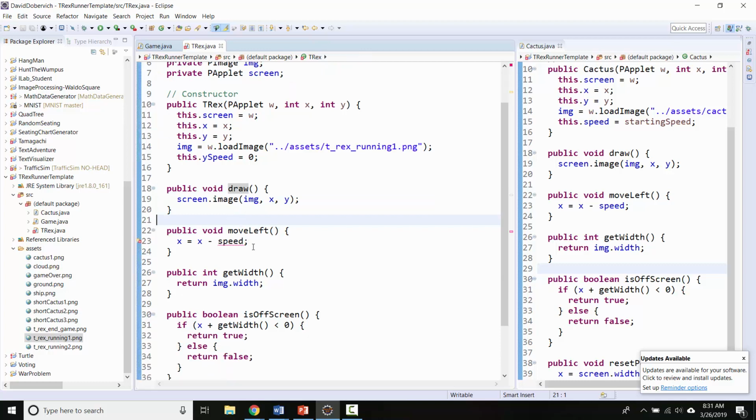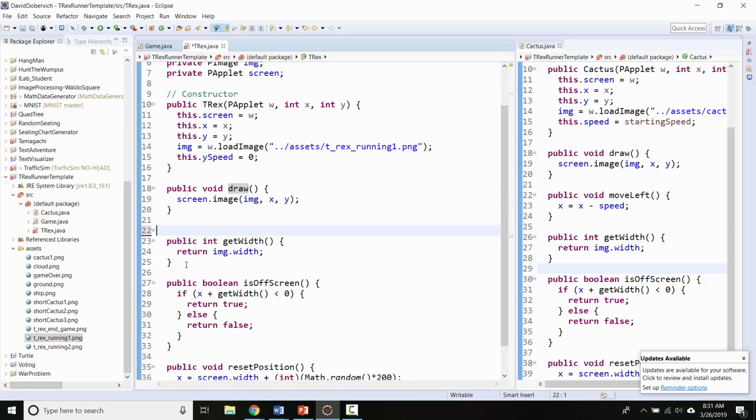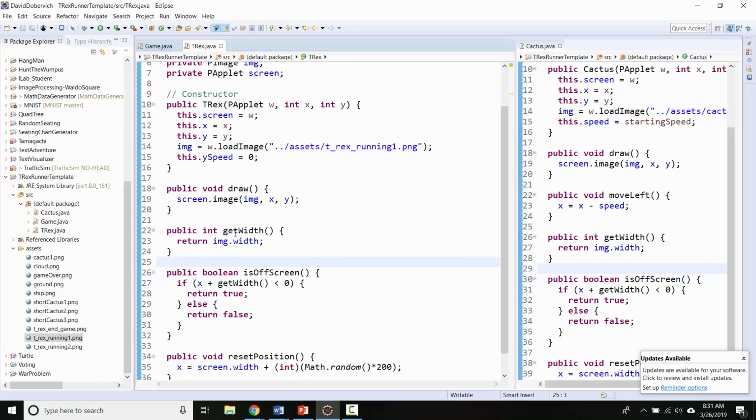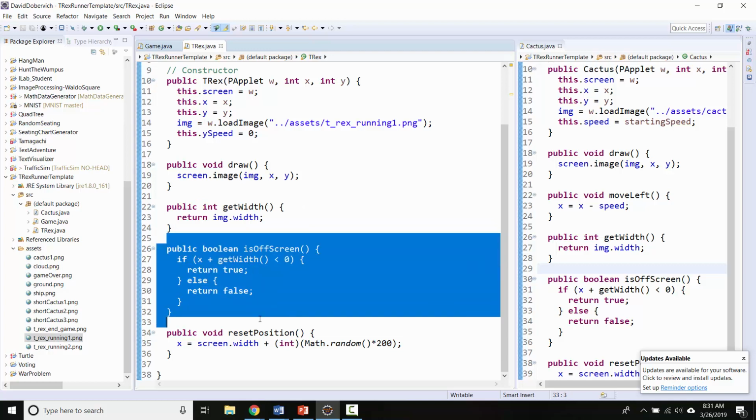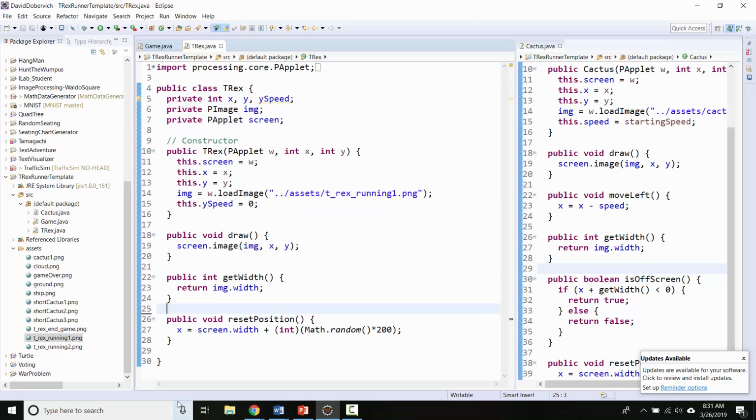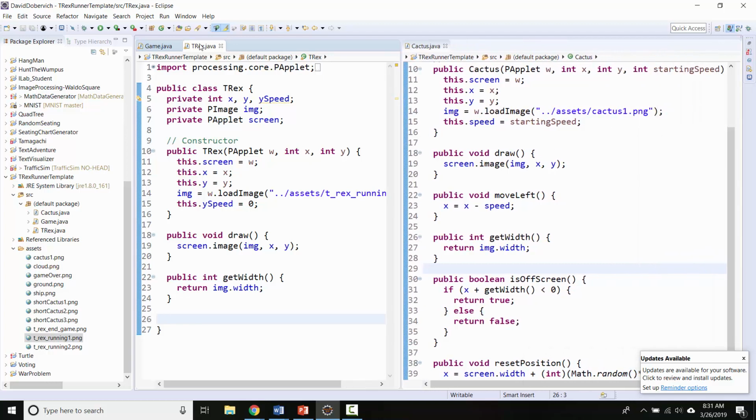Draw seems okay. Move left. Let's delete move left because we don't want to do that anymore. Get width is okay to leave there. I mean, it's not clear if we need it, but it's not hurting anything. Is off screen we probably don't care about. And then reset position we probably don't care about. Okay, before we add the unique T-Rex methods, let's actually make sure we can create one and draw it.